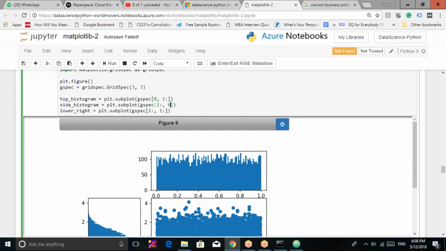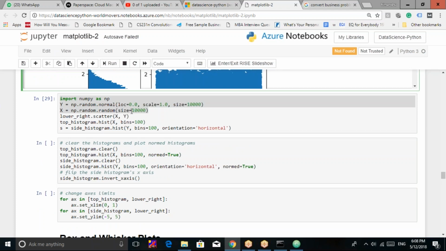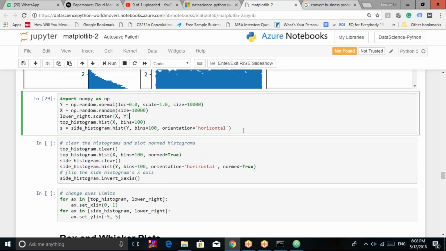Now the basic area is plotted. Now we have to put the data in, right? Which we are doing here. Yeah, using this one I got. Yeah.